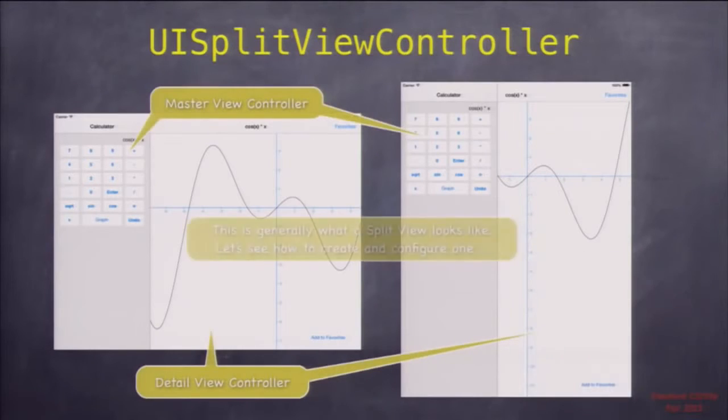So here's what a split view controller looks like. We have a name for the left view. We call that the master. And the right view, we call the detail. And that's usually because there's a master-detail relationship between the two. What's changing in the master usually is driving what's happening in the detail. Okay? So here's one in landscape mode and another one in portrait mode, a split view controller.